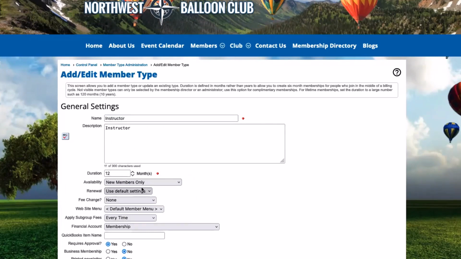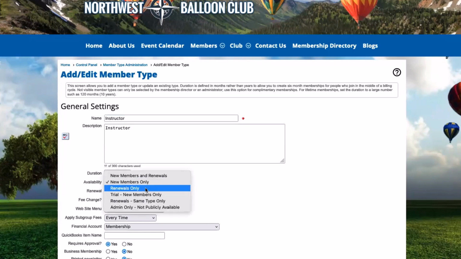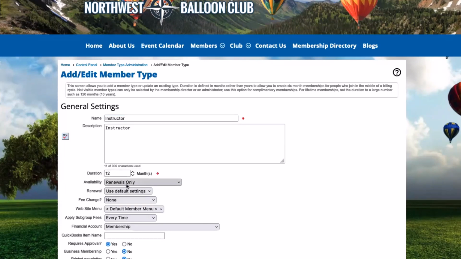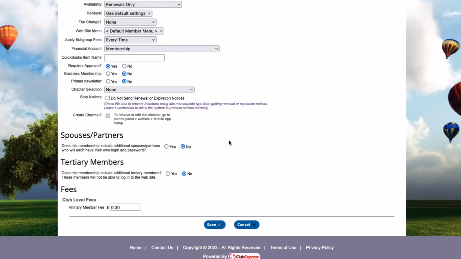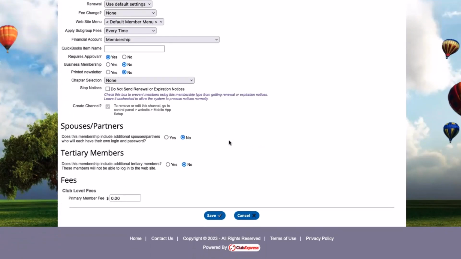So everyone who's joining as a new member comes in as this type of member. And then from there, once they renew, they can start renewing as different membership types. And the rest of those membership types would be set up as renewals only. That way they're not available to new members, and you could charge a higher price for new members. And I think that's it.